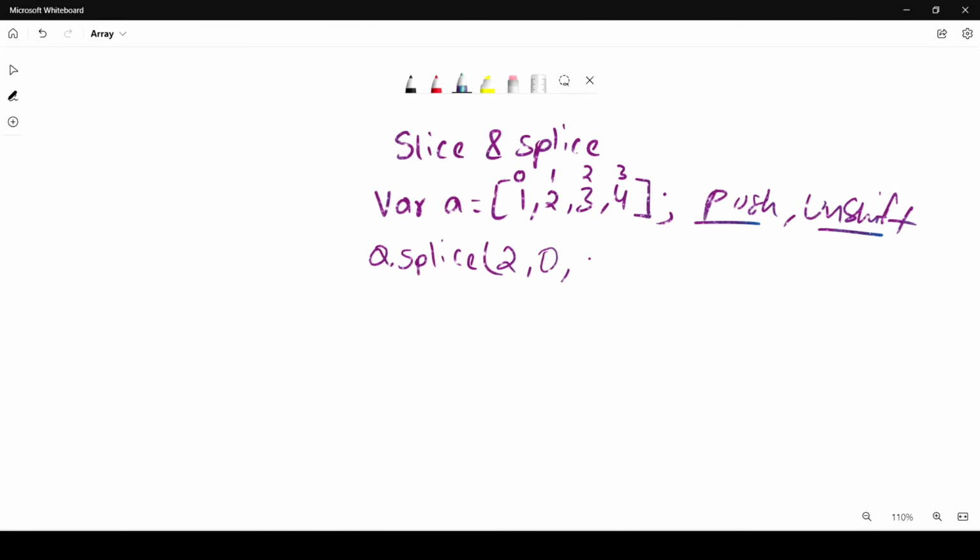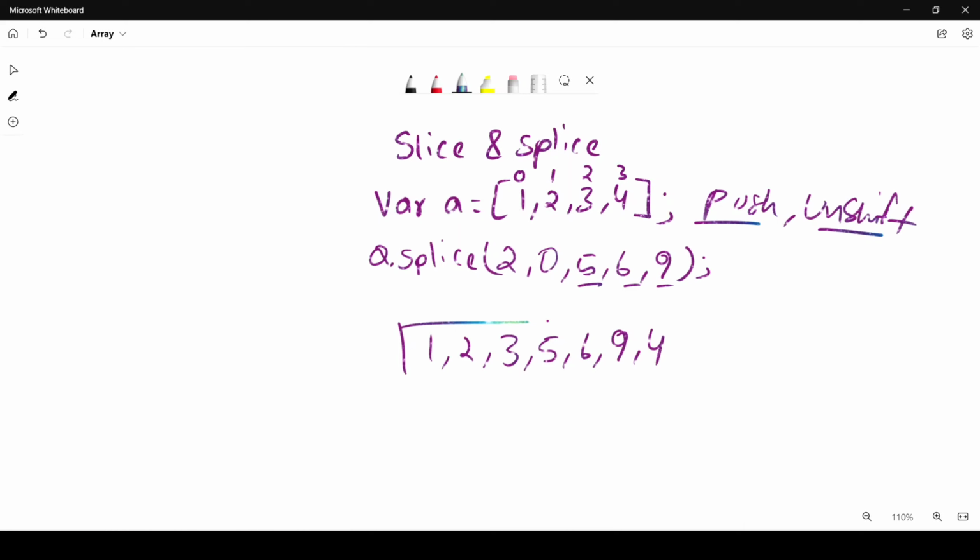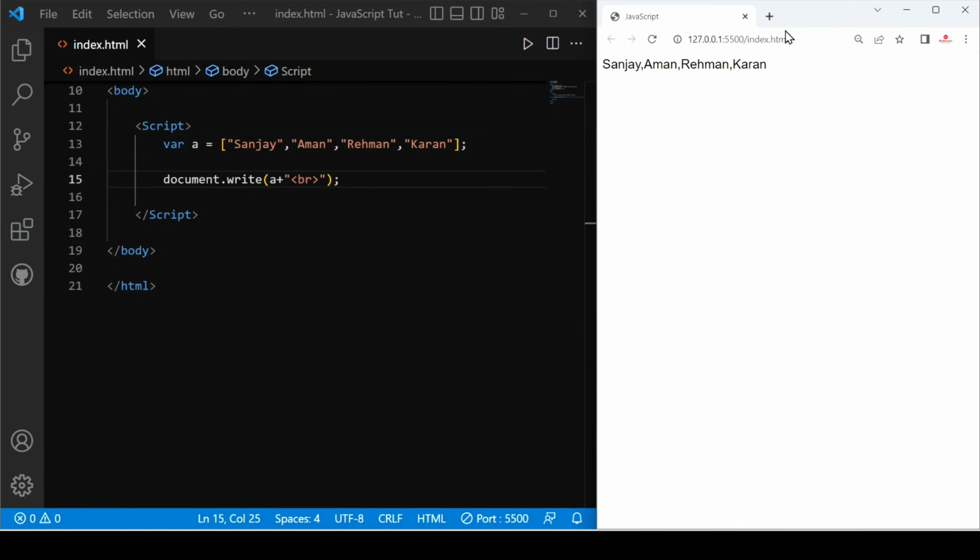Then we can provide data, for example 5, 6, 9, and then we close this method. Now 5, 6 and 9 are inserted like that: 1, 2, 3, and then we have 5, 6, 9, then we have 4. This is how our array looks after splice. Now we are going to see how we can use slice and splice practically.